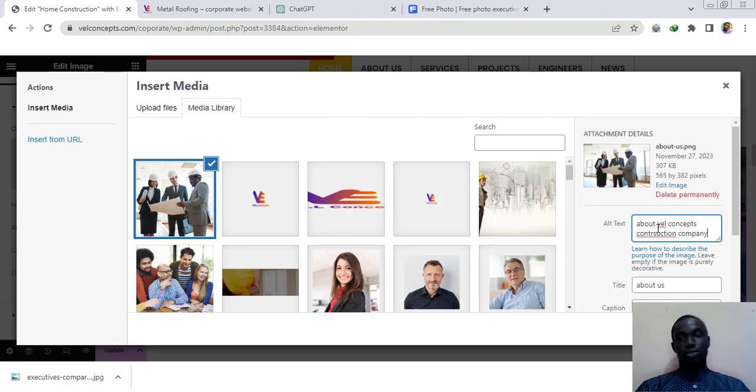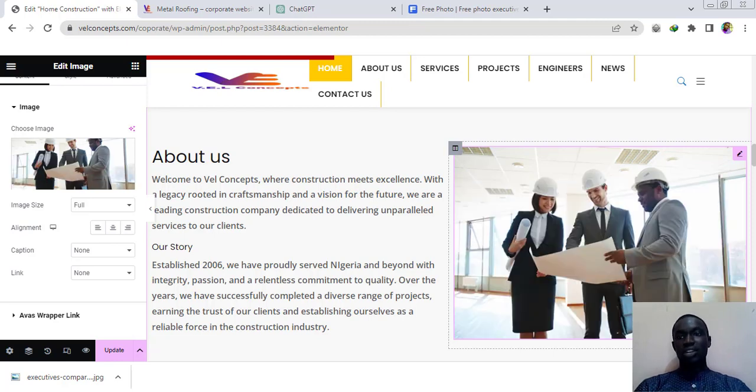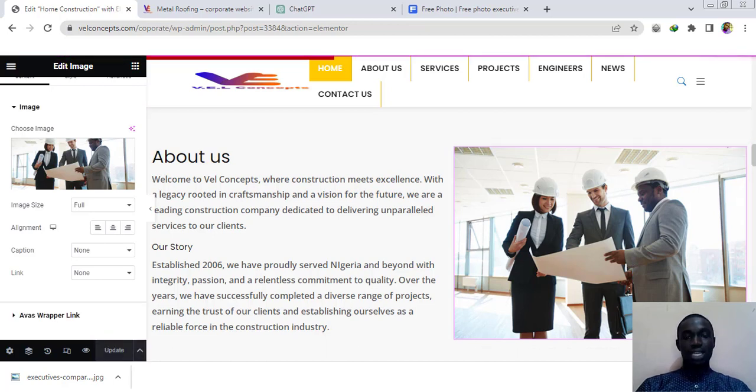Company. Yes, so now you select. See, it has changed, right? I prefer this picture here. So now you update the page with the changes that you've made.